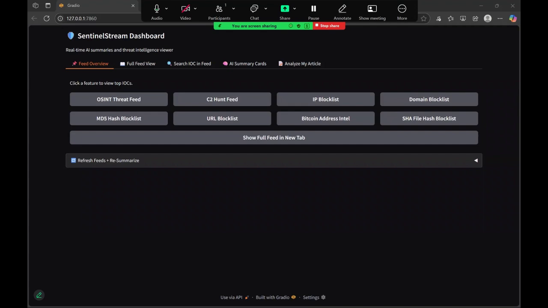Hello everyone, we are Team Hashbrown, and we had chosen the problem statement of trying to create a threat intelligence feed aggregator for the Societe General Hackathon. So this is what we have come up with, and we call it SentinelStream.